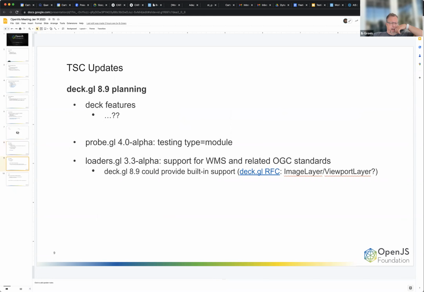On the 8.9, I think we just mentioned the features, right? There's this ability to render GeoJSON layers, path layers, and so on top of a terrain, which Xiaoji is working on. It's a long requested major feature. And a couple of other things.